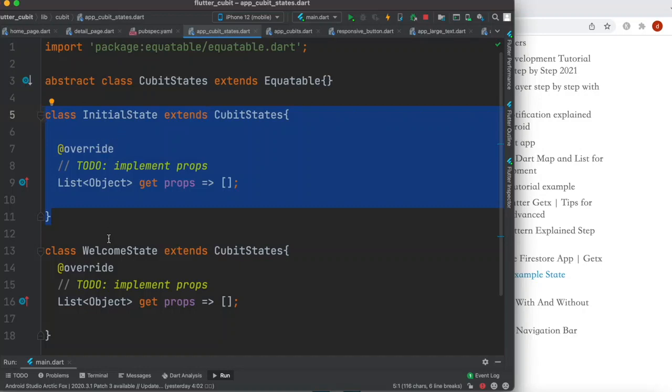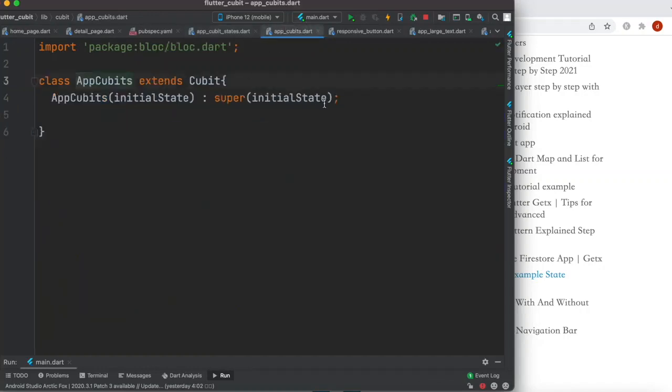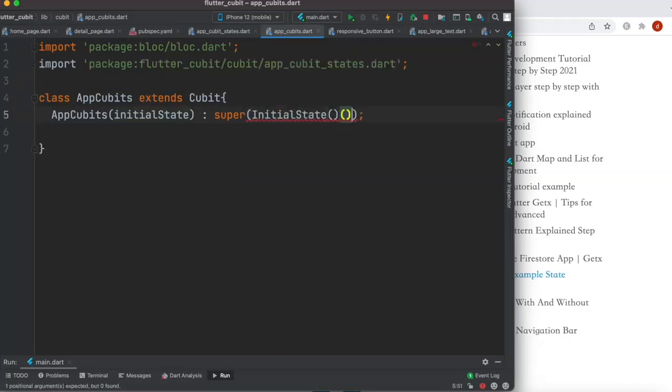Every app that uses qubit should have one initial state. So this is our initial state. So we need to call our initial state from here. So I'll call it InitialState. So that's the class. Okay, and we don't need this one anymore. We can keep it empty. All right. So with this, our initial state would be done.